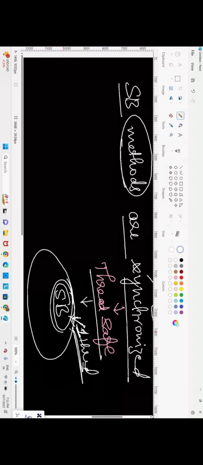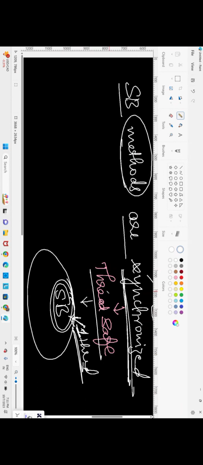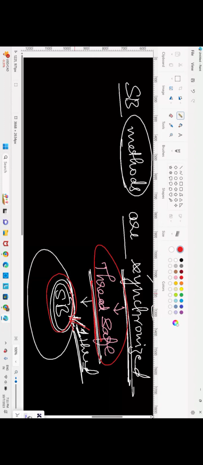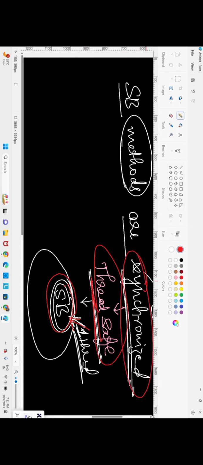Only one thread can access a string buffer object at a time. That is what we call synchronized, or thread safe. Because of this there is a safety in terms of threads, and you can achieve this thread safety with the keyword synchronized. We'll see that clearly in the multi-threading chapter, in part 3.